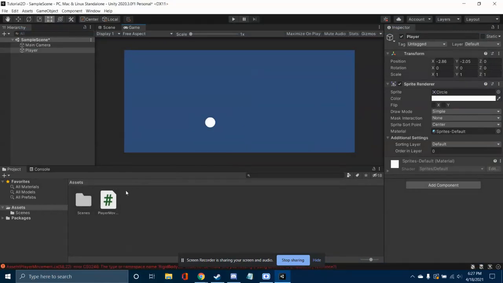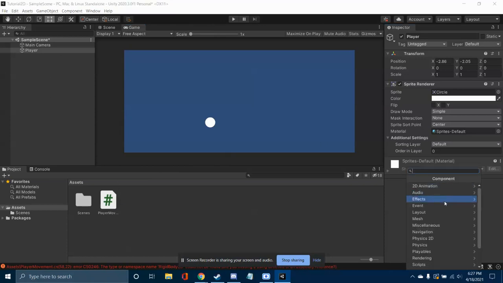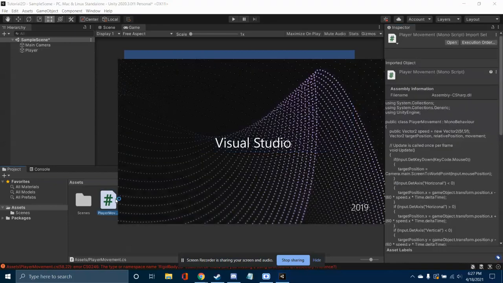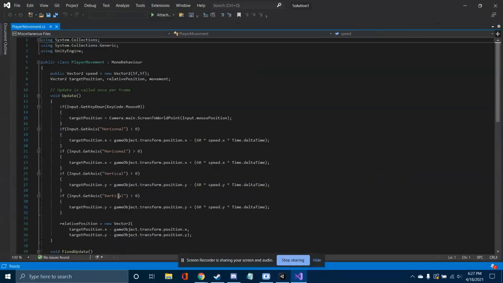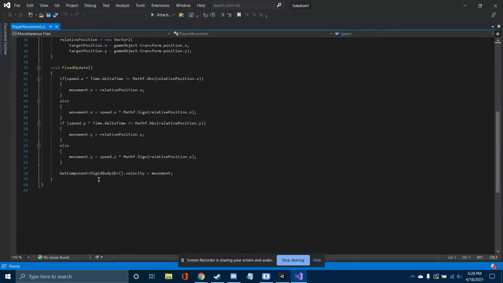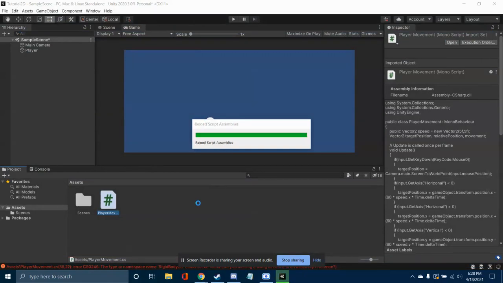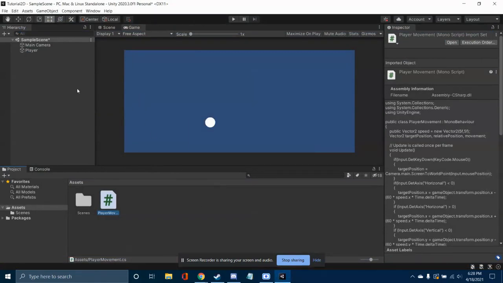Uh-oh. Oh, we don't have a rigid body on this. So we're going to add a Rigidbody2D. Let me make sure that I wrote this right. Oh, Rigidbody. Body is not capitalized. Okay. Now it compiles, no errors.